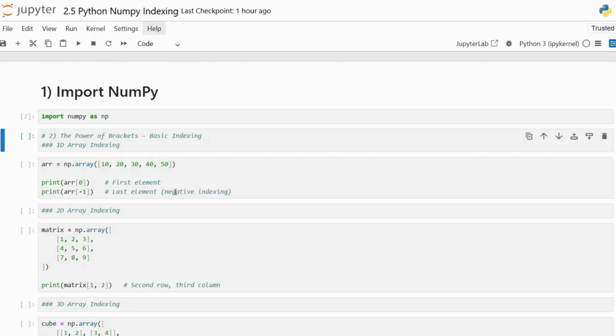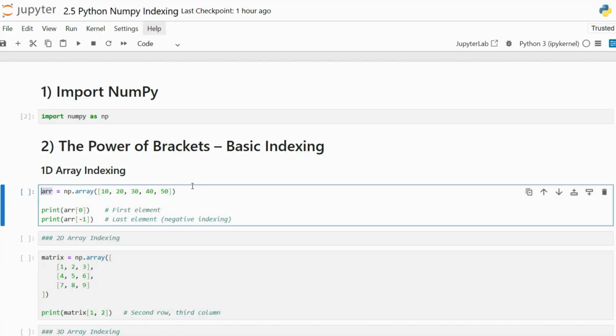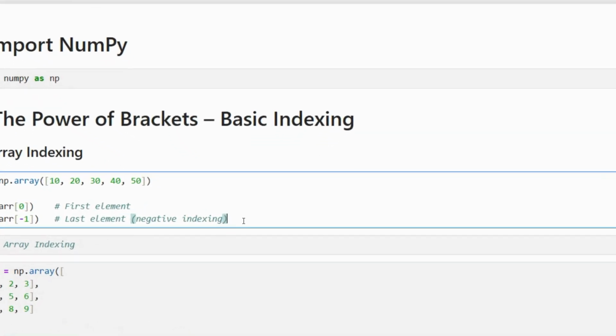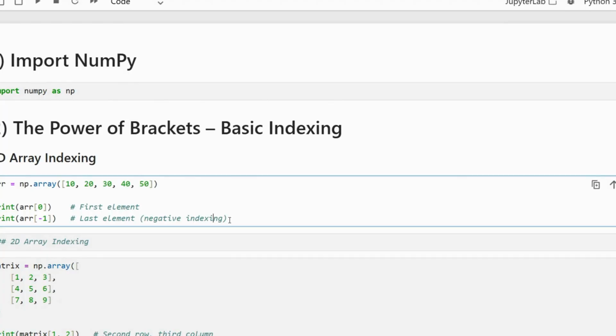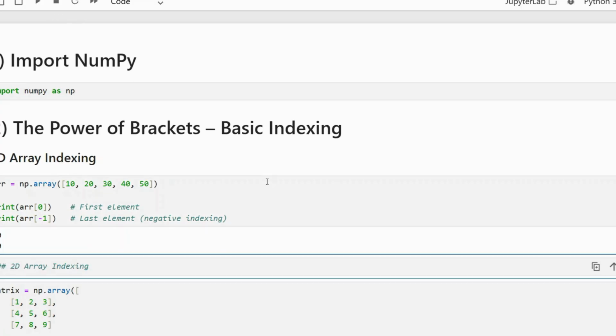Let us start with basic indexing using square brackets. Every value in a NumPy array has a position number called an index, and indexing always starts from 0. Here, we create a one-dimensional array: np.array of 10, 20, 30, 40, 50 stored in arr. If we write arr[0], we get the first element. If we write arr[-1], NumPy gives the last element using negative indexing. This makes it easy to move from the start to the end of an array.